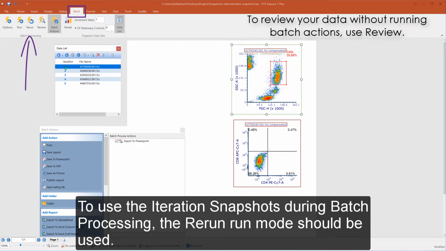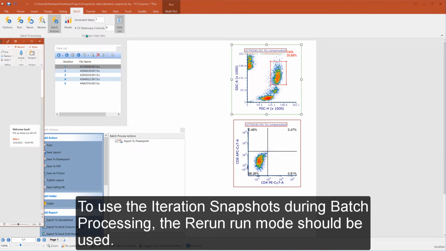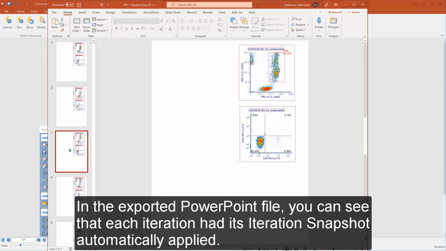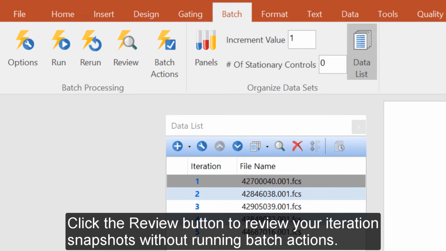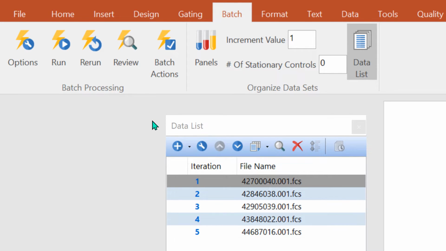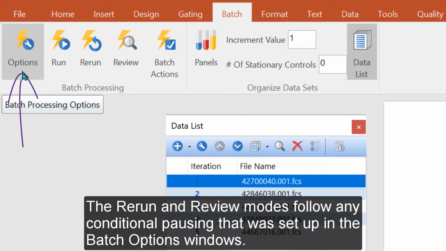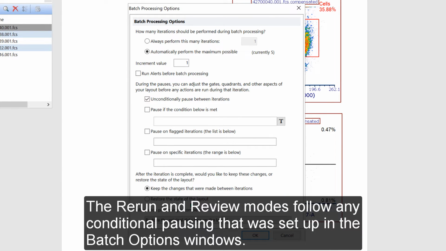If we want to run batch actions with iteration snapshots, we need to press the Rerun button under the Batch tab. This will preserve the iteration snapshots. You can see in the exported PowerPoint that each iteration has a unique gating position. If we wish to review the iteration snapshots without running batch actions, we can click the Review button. The Run, Rerun, and Review buttons follow any conditional pausing that was set up in the Batch Options menu. I will set it to unconditionally pause between iterations.